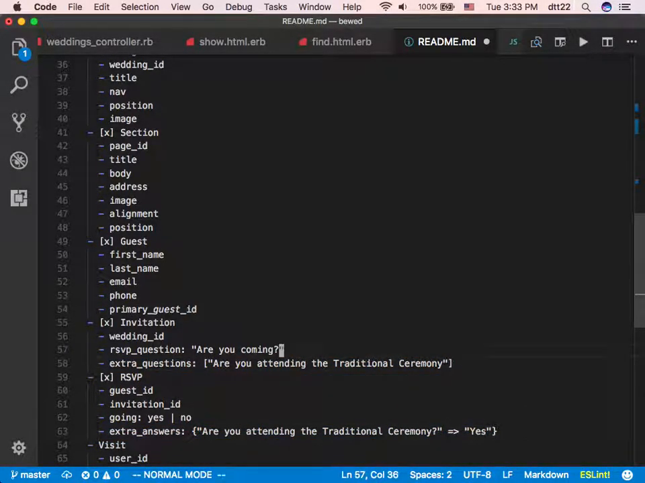Just know that I have an invitation, right? The person who created this invitation can change the text: are you coming, or change it to something else. The person who RSVPs can only say yes or no. It helps, going or not, right?